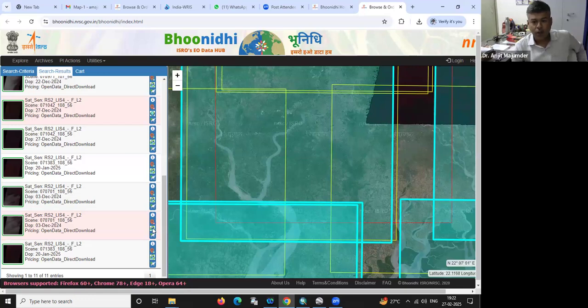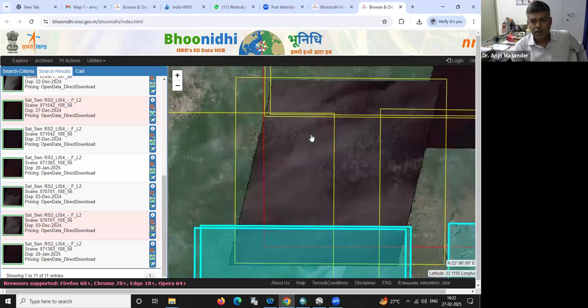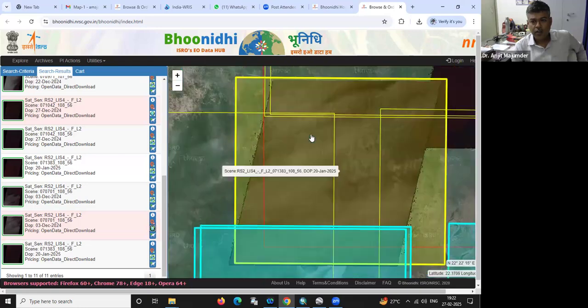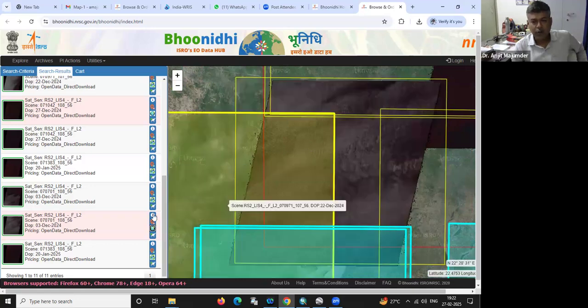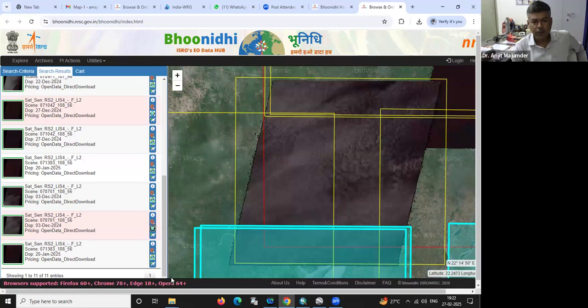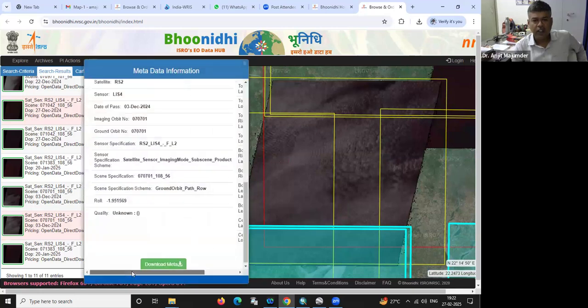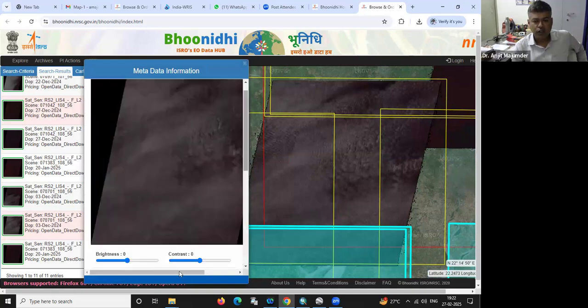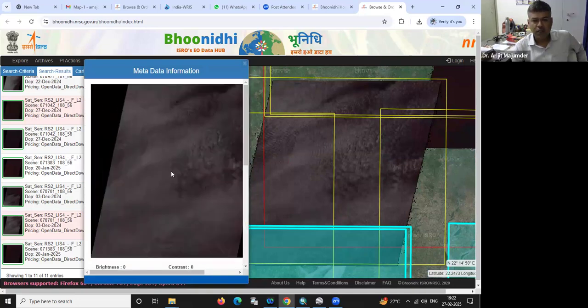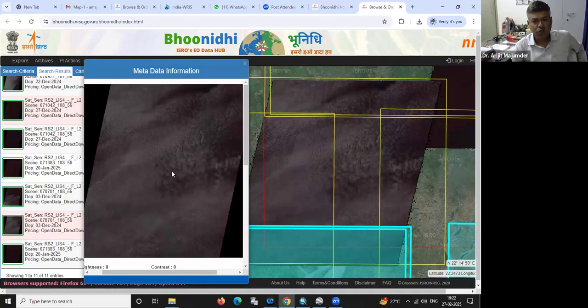So let me see the publish on map, how this image looks over here. Oh my goodness. But there's a problem with this particular image. It contains a lot of clouds, so this is an image which will not be workable because it contains a lot of cloud.